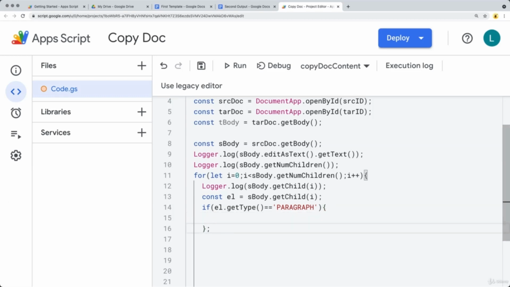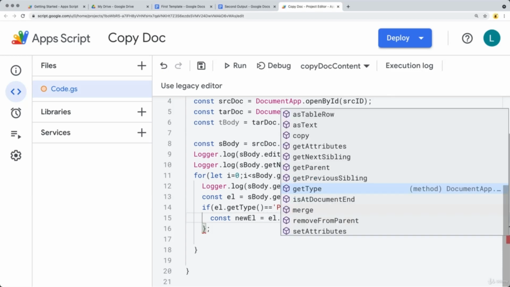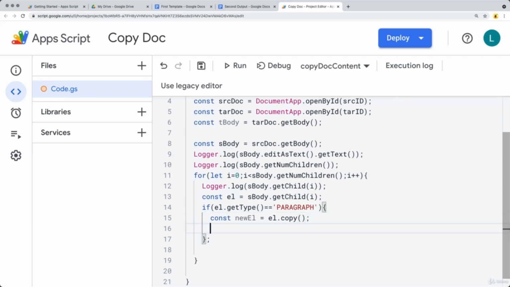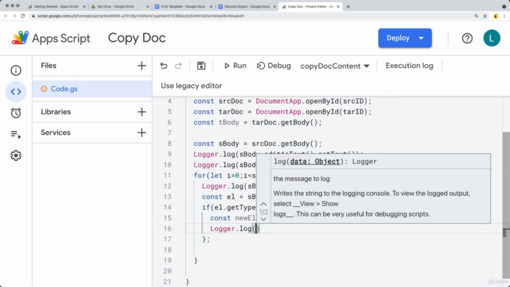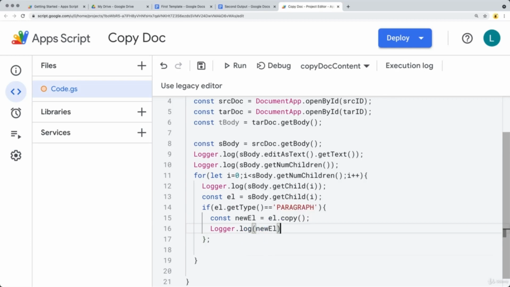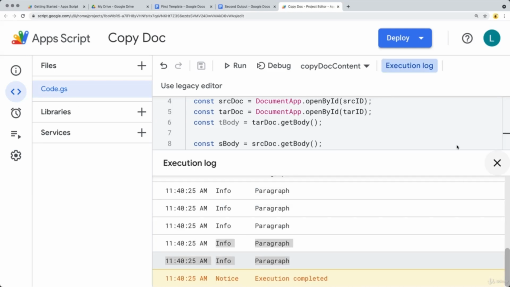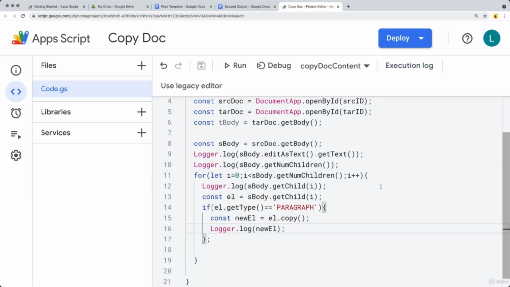And if it is a paragraph, if the type is paragraph, then that means that we want to add that paragraph type to the body of the target. So first, let's make a copy of the content. So new element that we're going to be creating, and taking the element object and using copy in order to make a duplicate of it. And you can also check it within the log service just to make sure that you do have the same object there, the element container. And so that gives us the same paragraphs that we saw earlier as we're running through for the content of the source.